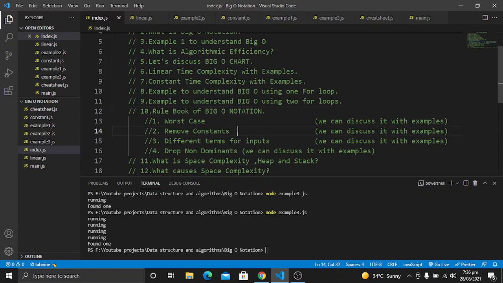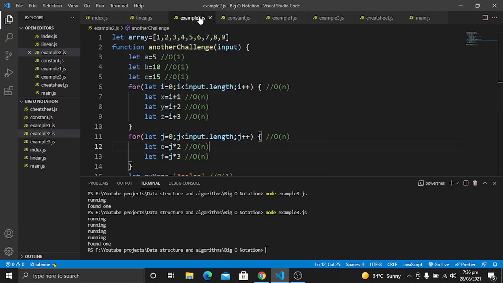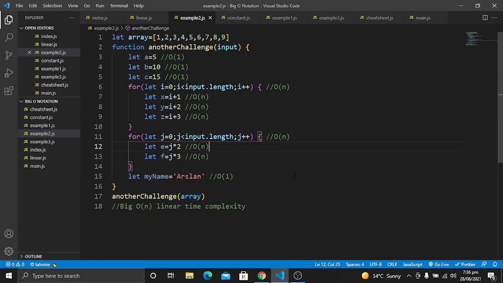So the second rule is remove constants. When we calculate the big O notation, we have to remove the constants from it. So let's take the example that we have created here. Let's clear the terminal, and now you can see here, we have found big O of n. We have discussed it earlier.